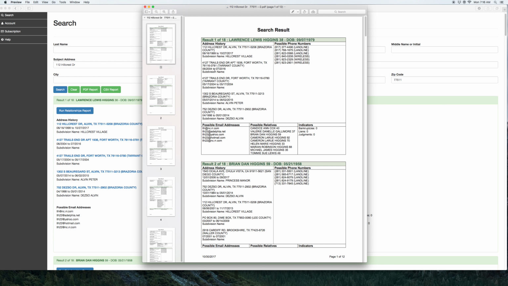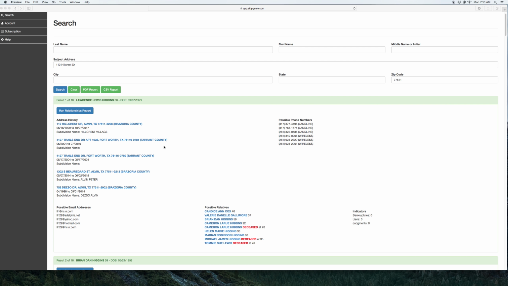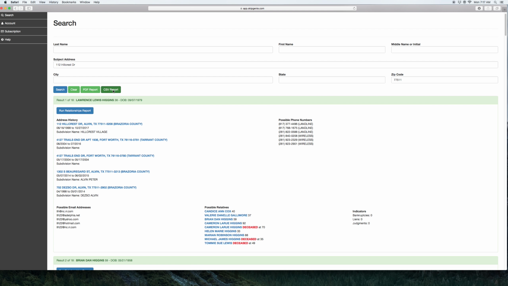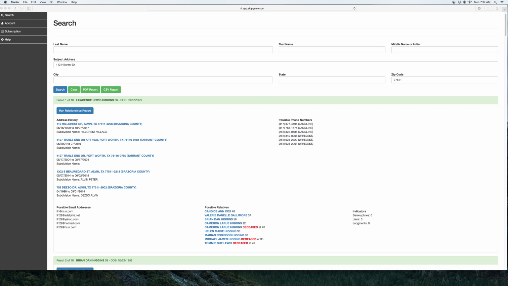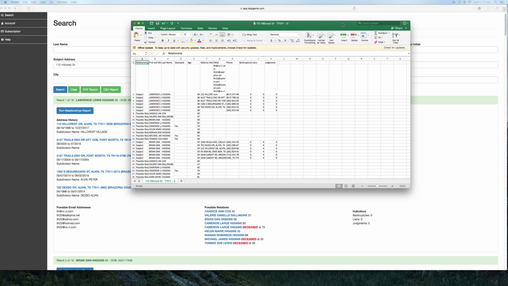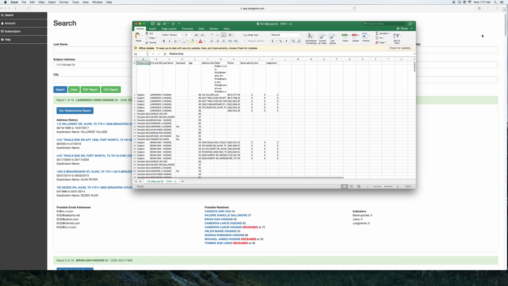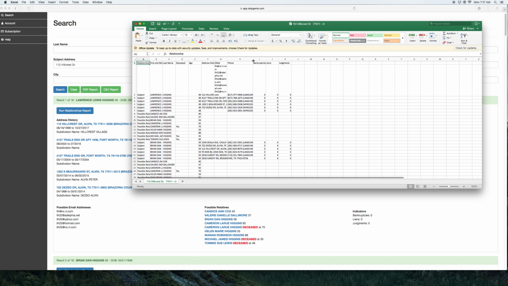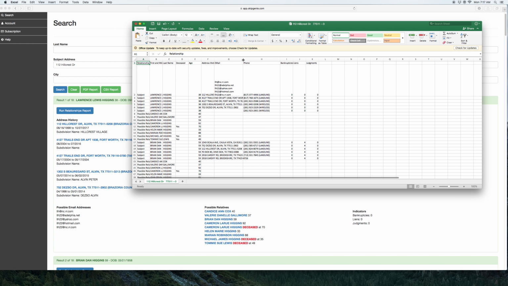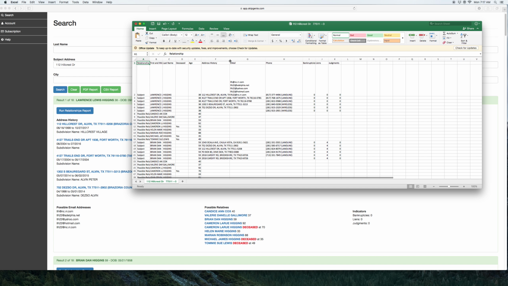All of my information, all the same information: name, age, date of birth, phone numbers, address history, email addresses, likely possible relatives, and the financial distress indicators. That's the PDF version. You can also do a CSV if you prefer a spreadsheet. So let's pull this up. Okay, so here's the spreadsheet version of that. This comes in handy if you want to just upload it to an auto dialer, or you just prefer spreadsheet format. It's all right here.